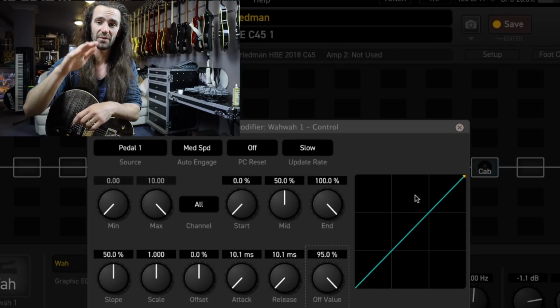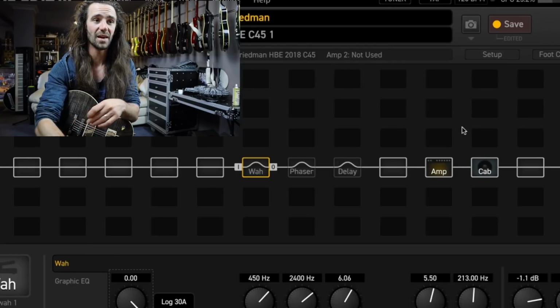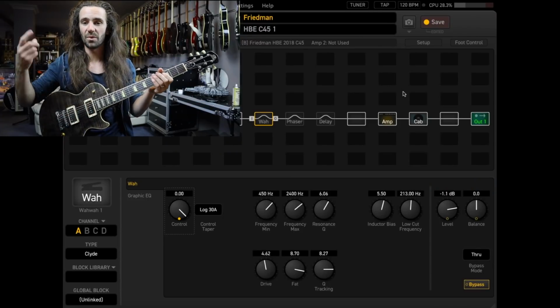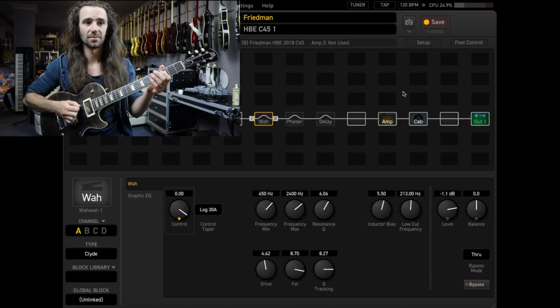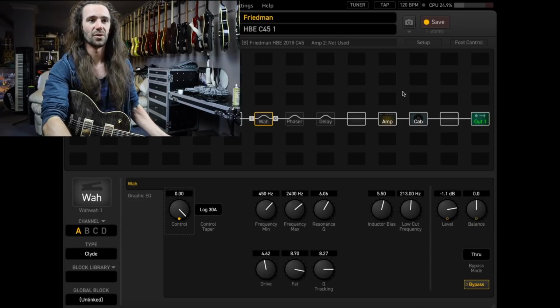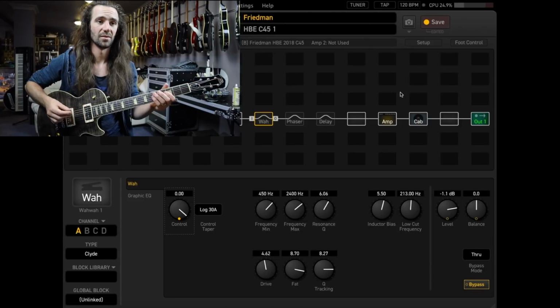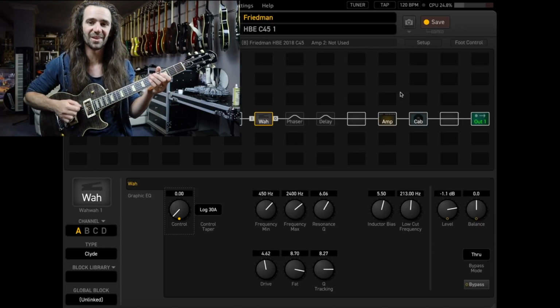So in which case, if you want to have your heel down be the off position, set the off value to 5%. In that case, you can see that it's off. But then when I pull back on the pedal, it will auto-engage the block and give me a wah sound. And it's totally not doing that, so I've made a mistake somewhere. Let's see, auto-engage, medium speed, off value 95%, should do it. There we go, obviously made some kind of very basic error, that happens a lot.